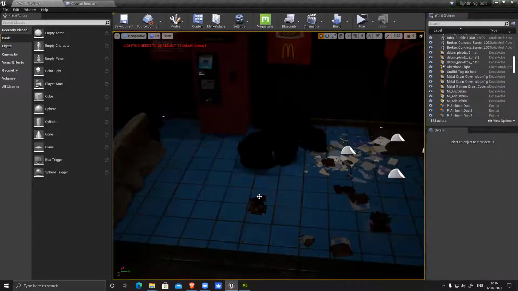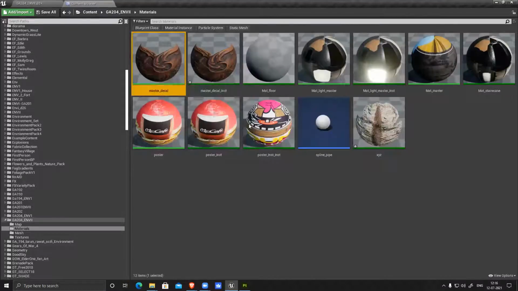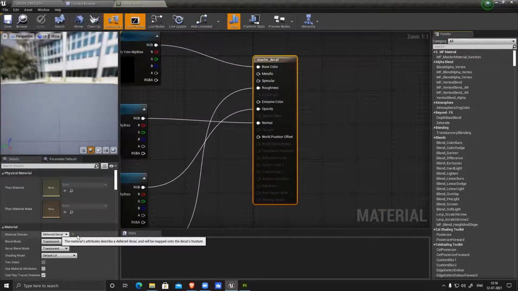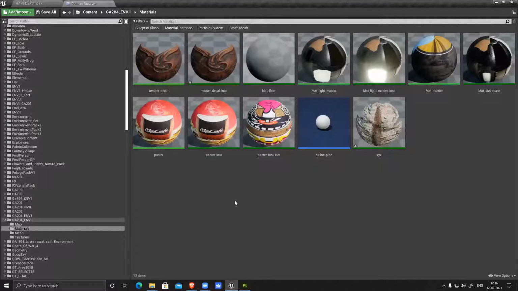If you don't do it, it will become a texture. If you do not change this to default decal, it is just a material. It will assign to a model. You cannot just place it there. So this is something you have to make sure. Change this to default decal and translucent, and it will become a decal map. It's clear, right?